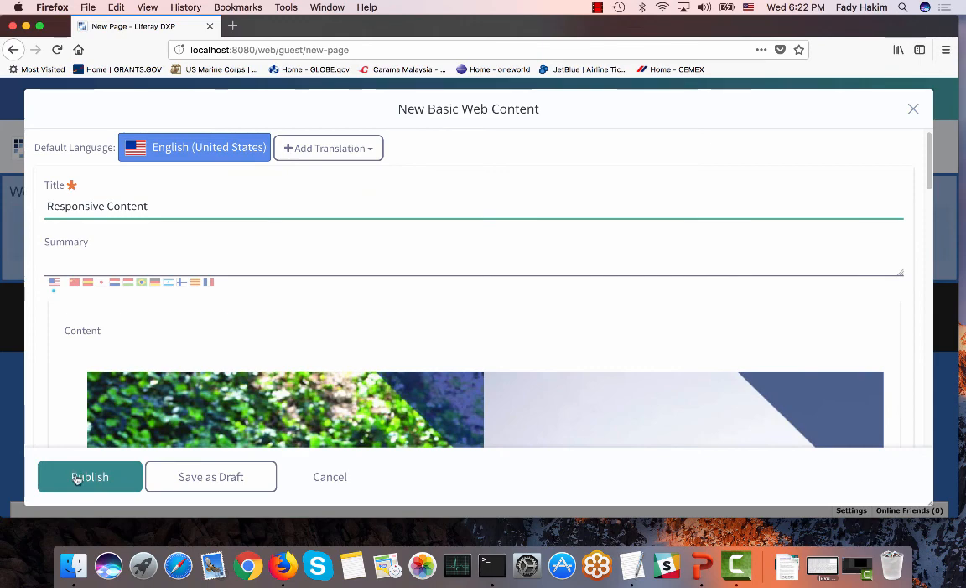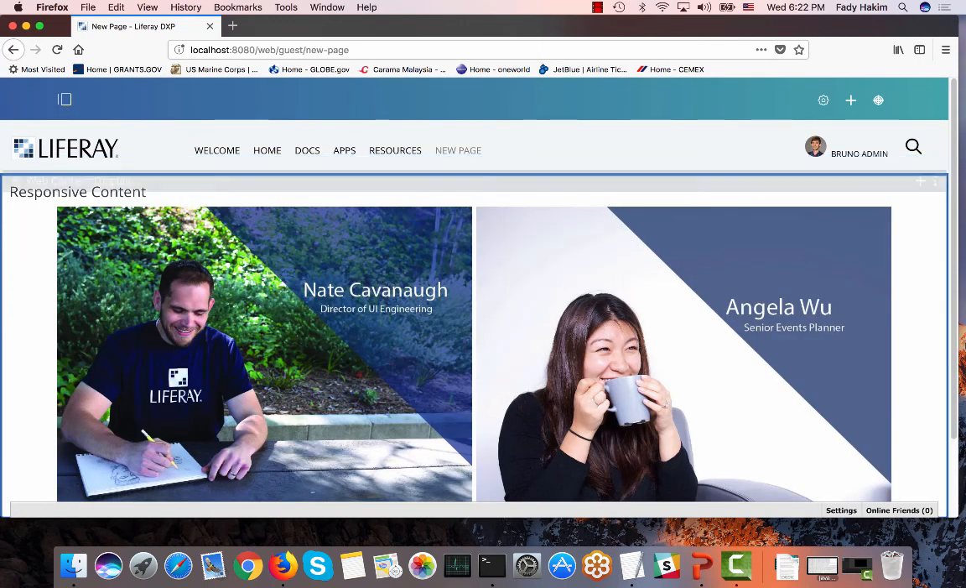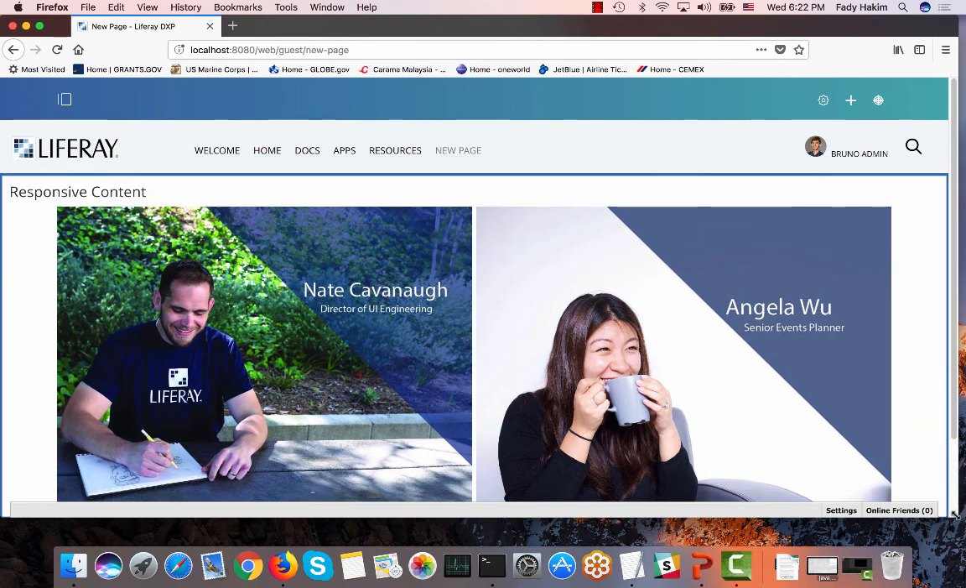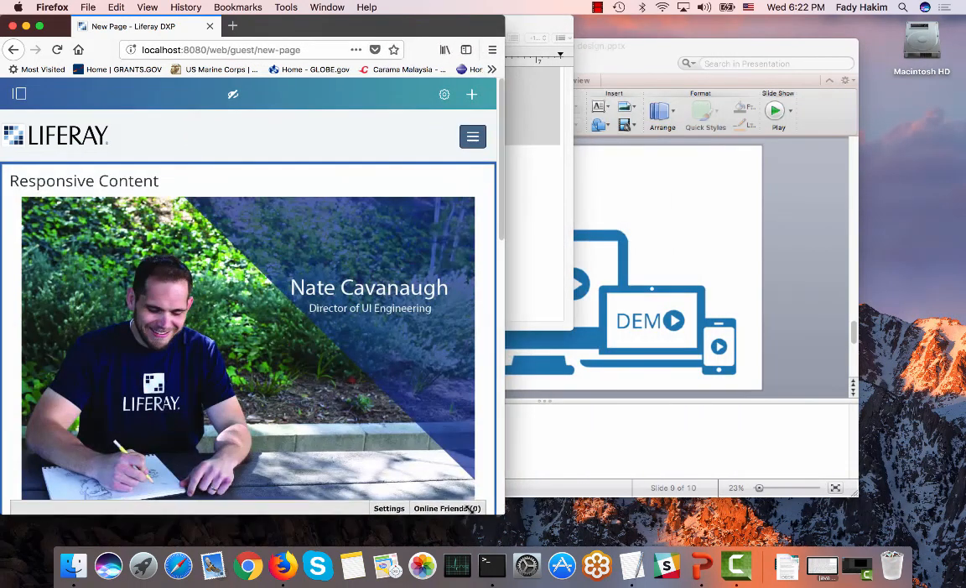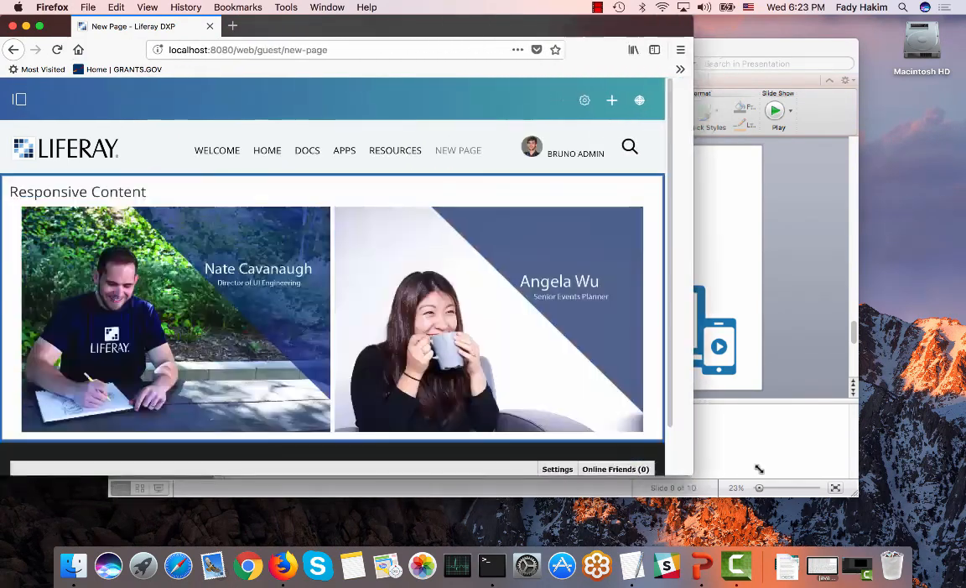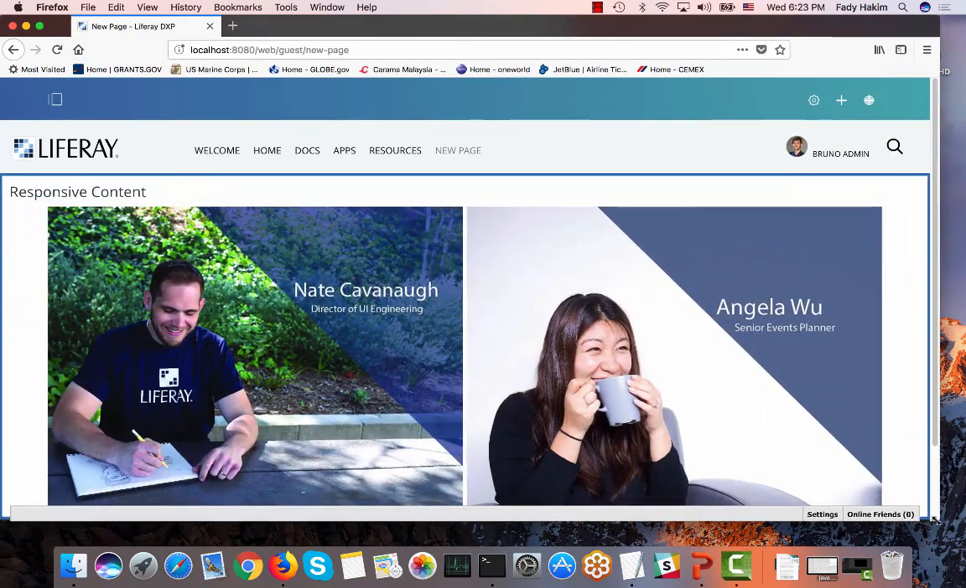I can click add now and publish this content. And now you can see this content is completely responsive. So if I try to minimize my browser, you can see that they actually fit inside my browser. Even the arrangement layout gets changed based on the browser size.